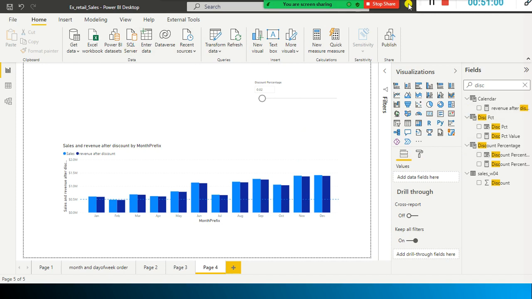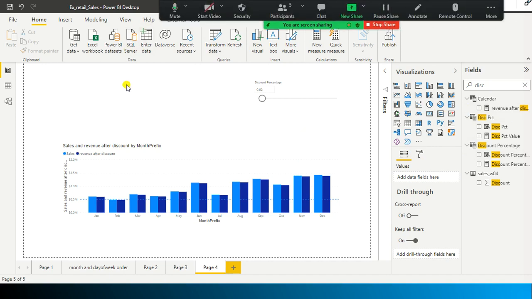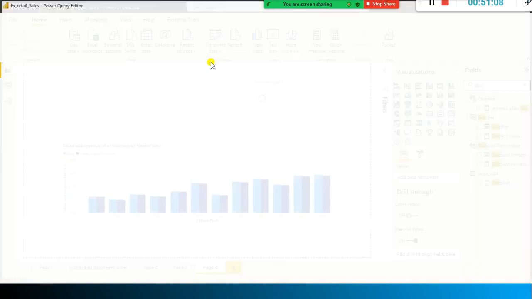Fine. The next one is the data model. The data model is very much important. Look here, I'm going to select transform data. Look here.